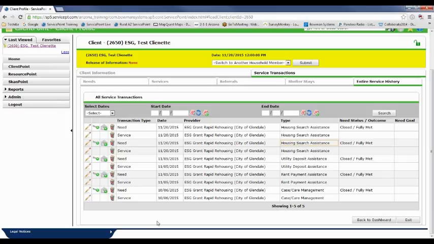Now, this brings up a good point. What if I make a mistake and I accidentally record the service twice, like we did here, or I recorded the service on the wrong client and now I need to get rid of it. Here's how you can do that.